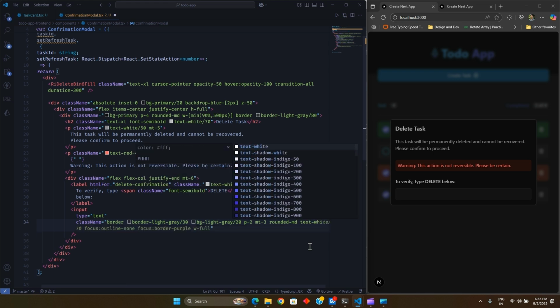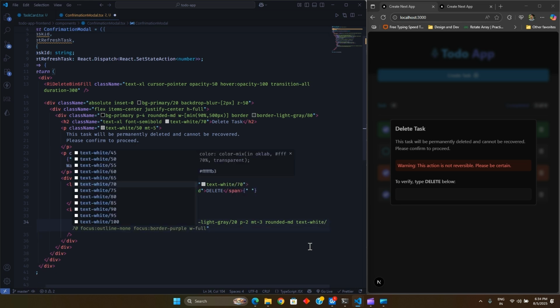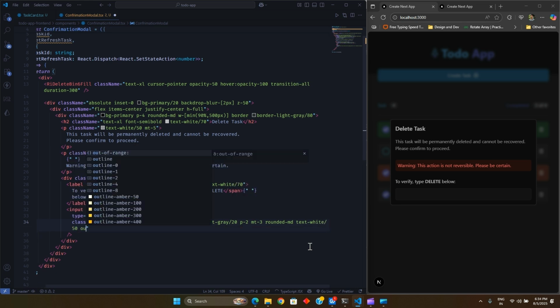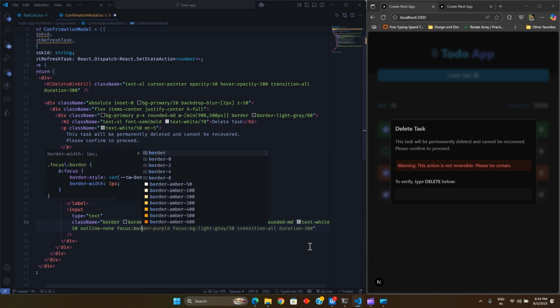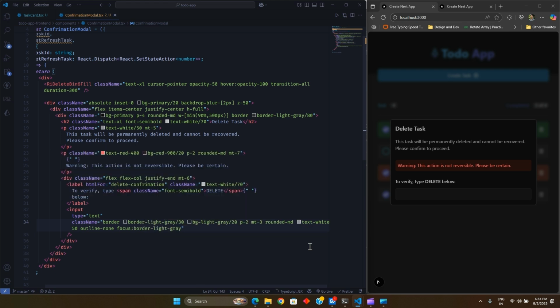So text is white with opacity 50 and outline is none, and on focus, when we focus on it, then the border will be light gray color. So when we focus on this text field, then the border will be a little bit brighter than before. So it is working properly.